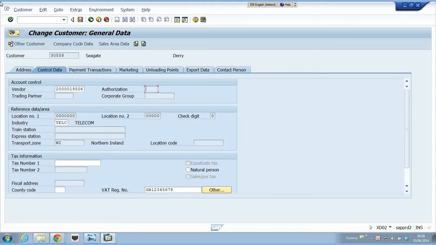The field above, authorization, is used to provide extended authorization protection for transactions on an account. You would set up an authorization group, assign users to that group, and create rules for transactions posted by users of that group. Authorization groups have not been set up in this system.